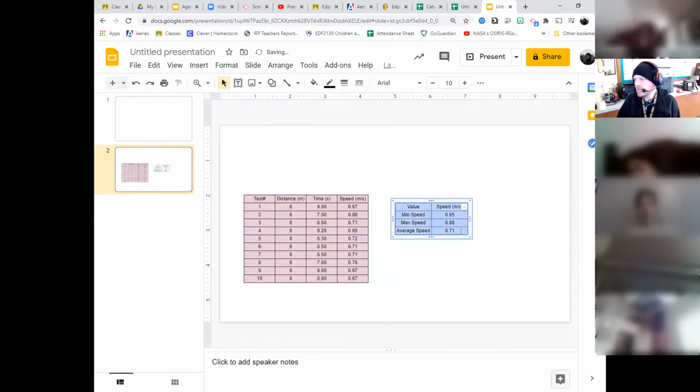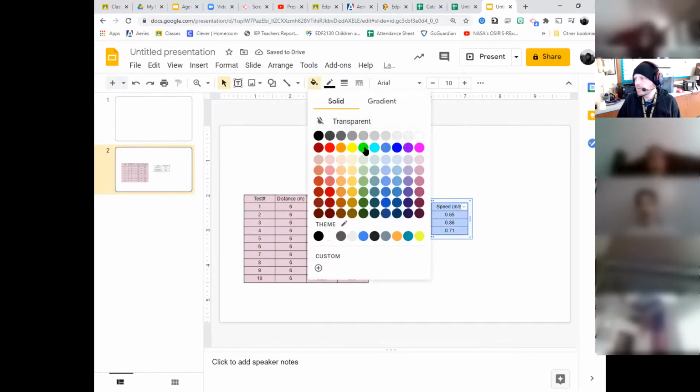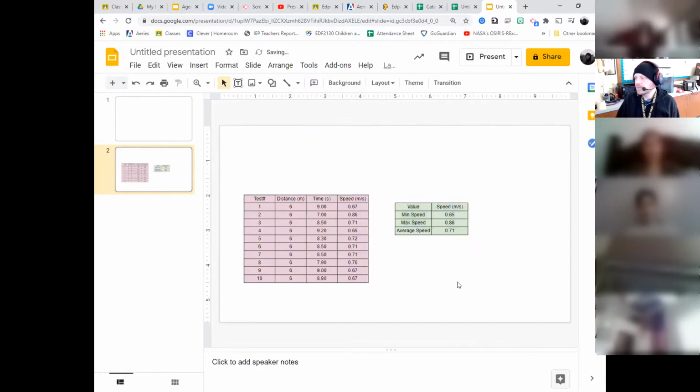Let's move this down somewhere. And same thing, you can make this a different color. You can make it bigger. You can change the text, make it pretty. And you'll see in the example video, the example presentation that I put up on YouTube and in your Google Classroom, how I did that with spreadsheets with the sample data.